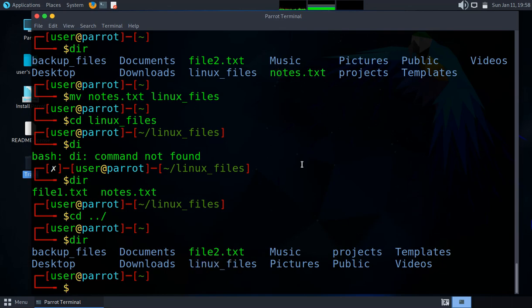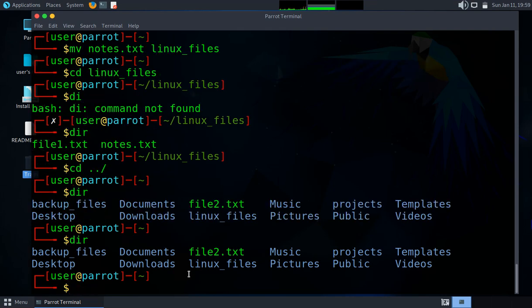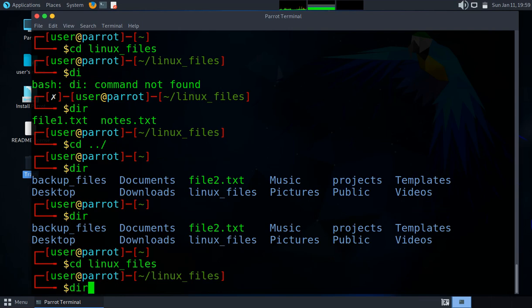So let us now take a look at deleting files and directories using rm. To delete files we use the rm command. You should be careful, Linux does not have a recycle bin by default. So we can delete using rm. We want to remove our file notes.txt. No, we don't have that file there. If we press ls, we don't have our notes.txt in this current folder. So let us go into linux_files and press ls, we have it there.